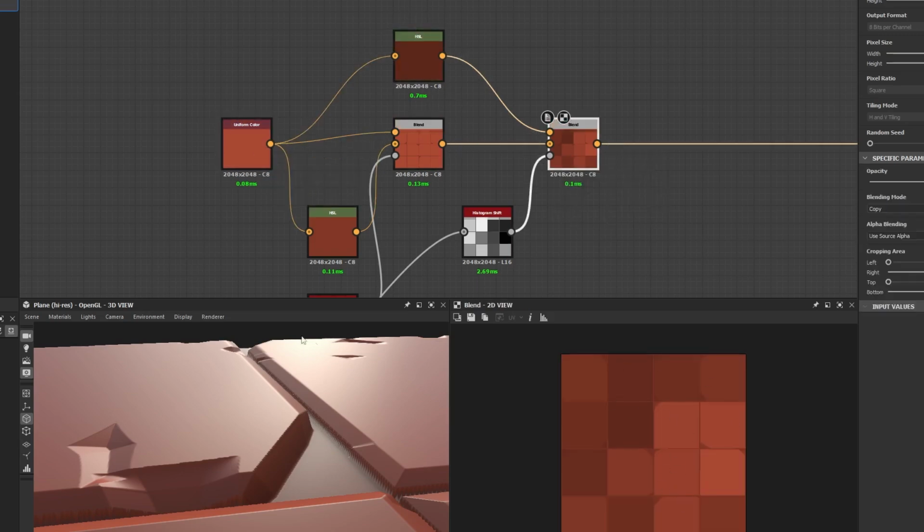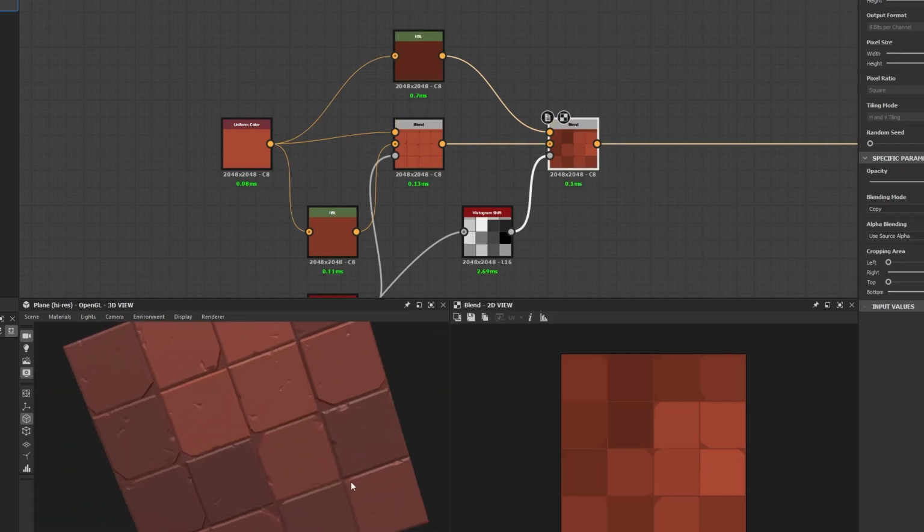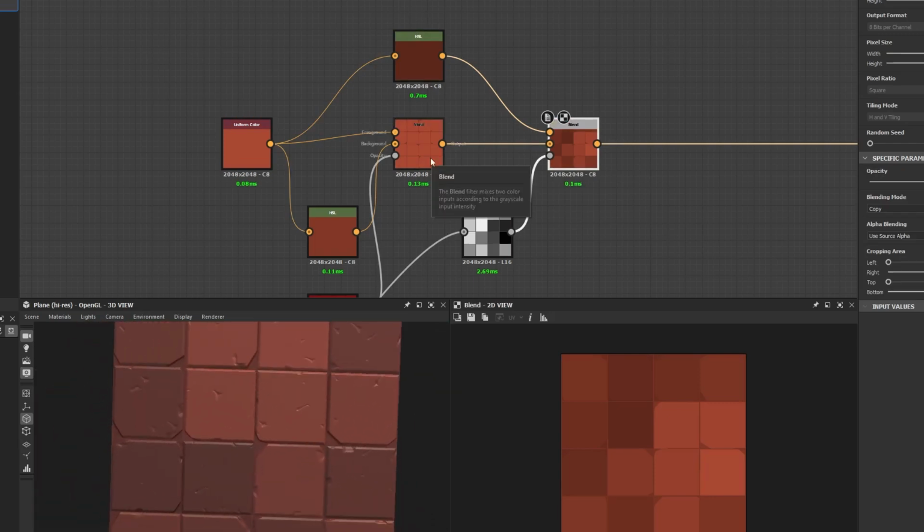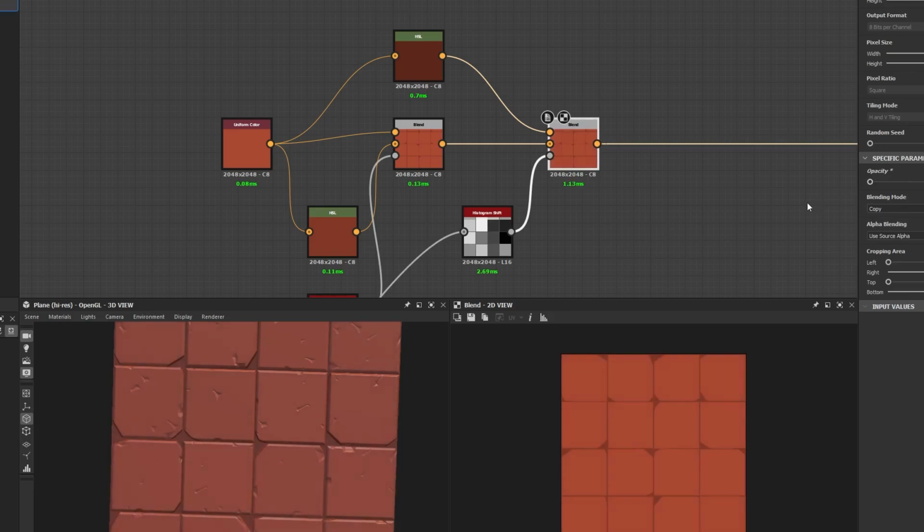Now, if we zoom out here, you can see that it's working, but we don't want it to be this extreme. So I'm going to mess around with the opacity slider here. I'm keeping this to copy, and I'm just going to slide this down. If I bring it to 0, then it's just going to show me the background. But if I bring in some of the foreground, which is being masked by this, I can push some of my variation through. I don't want all of it, so I'm going to do 0.5. I just want some of it.